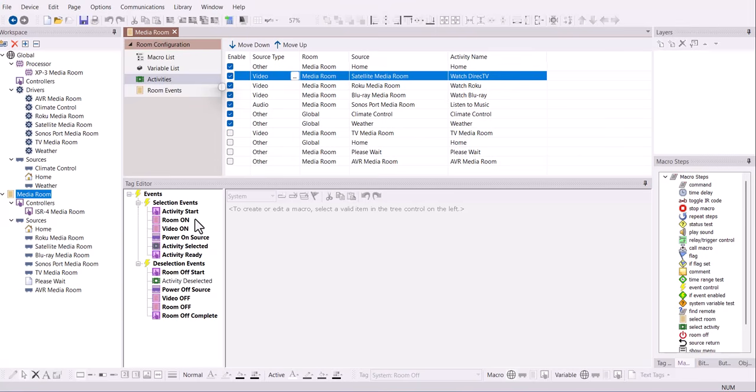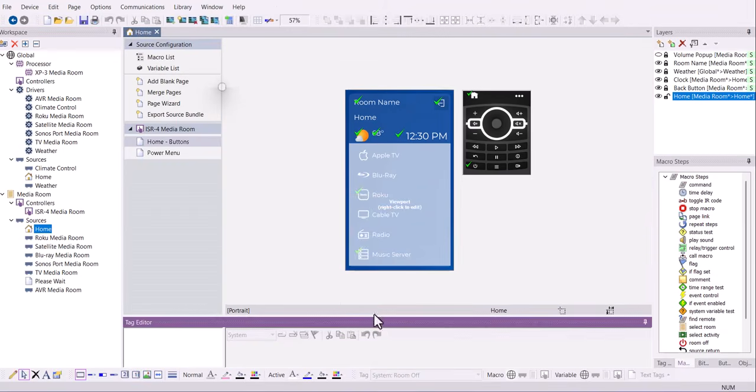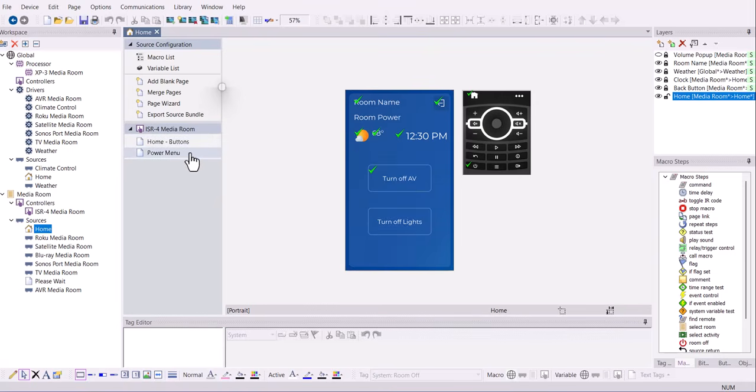Okay? Then after we finish programming our macros, we're now ready to configure the home page on our controllers that are using button menus. If they're using list menus, they're already done. But let's look at a typical button menu. Now to do this, I'm going to click under the media room, under sources, the home source. Okay? And under the home source, I want you to think of this like a shelf. Under the home source, here are the pages assigned to that shelf. They're on that shelf. There's a regular home page and a power menu.